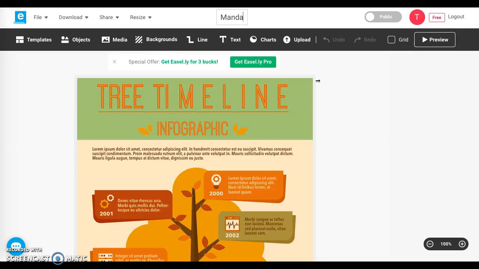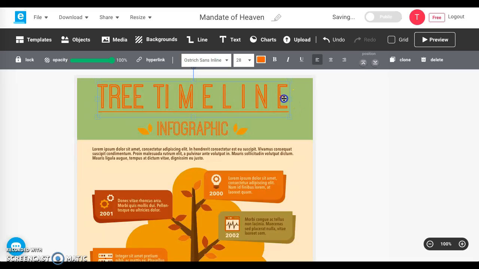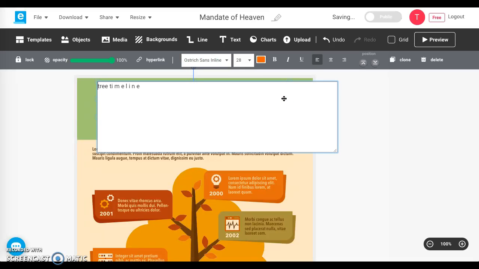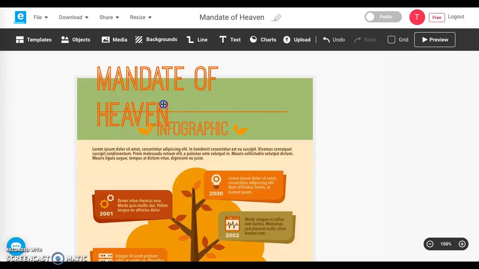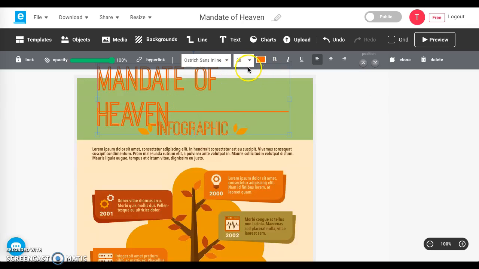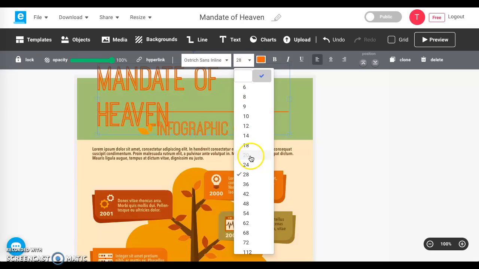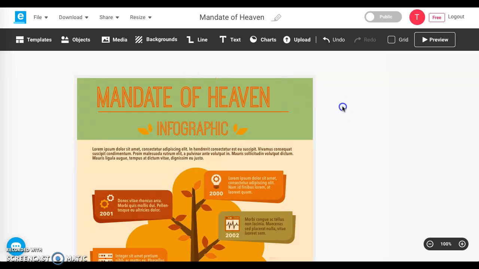the Mandate of Heaven. So obviously we would go in and change all of these. So instead of having tree timeline, you would change that to Mandate of Heaven. And then you're probably going to want to make that font just a tiny bit smaller so it can all fit since it's different. There we go.